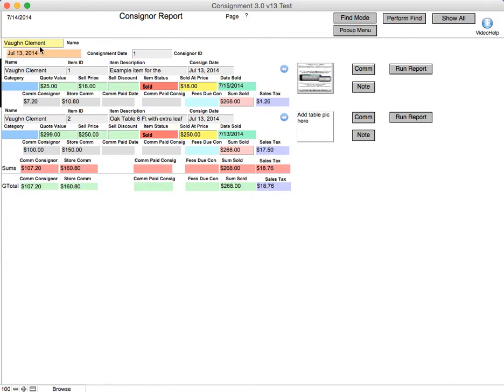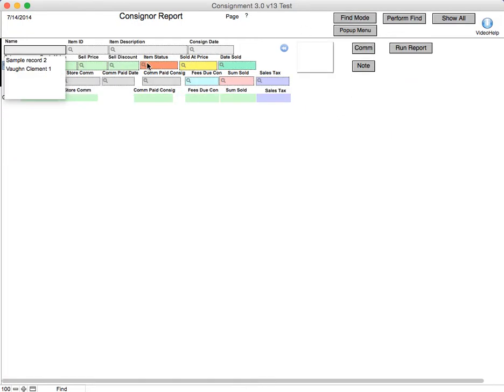Okay, let's go ahead and do a find, and I'm going to show you how this works. Let's assume that I'm going to do the month of July, and of course it's only going to reproduce the sample records that I have in there. There aren't that many records currently in here, but I'm going to go ahead and click the find, and it's going to empty the fields.